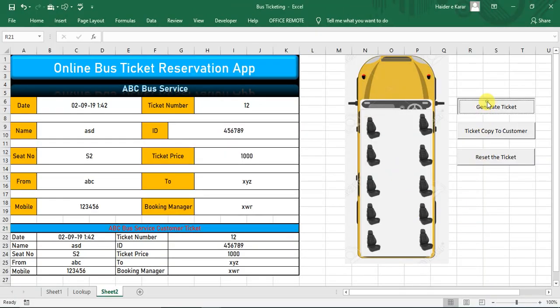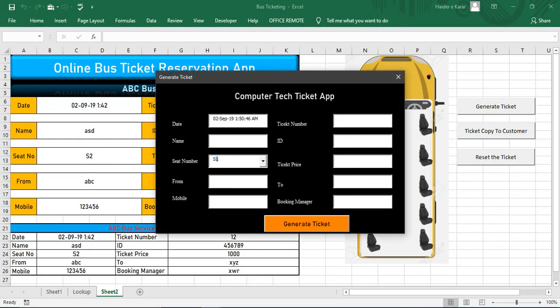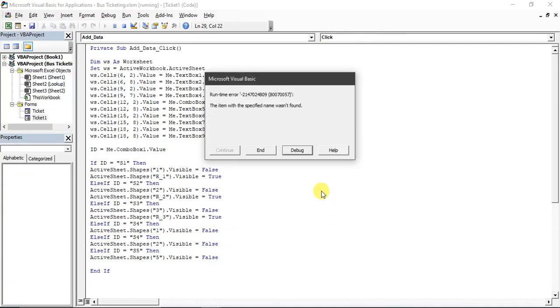So let's run this one. Let's use S2, name ABC, ID 1 2 3 4, ticket number 1 2 3 4 5 from XY to ZA, mobile 1 2 3, then generate ticket.